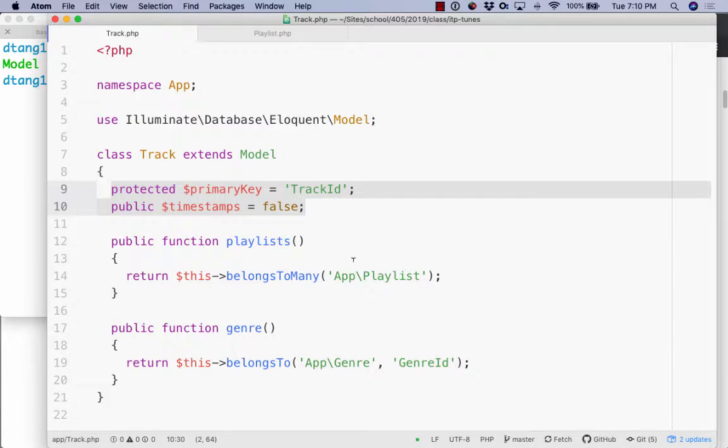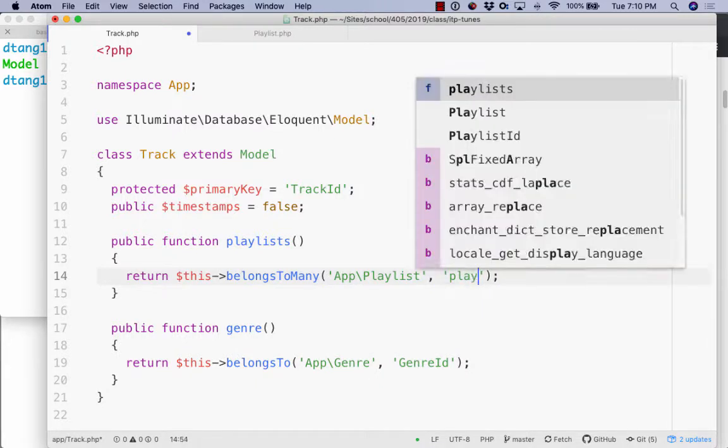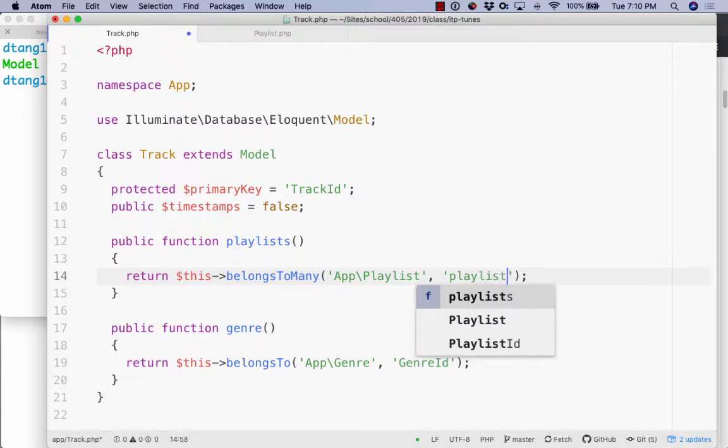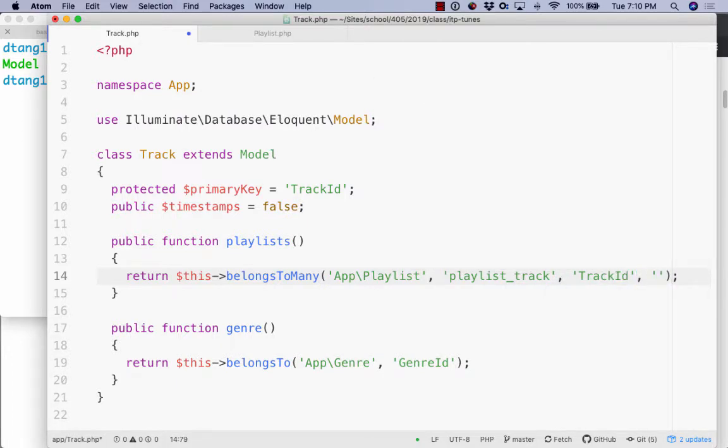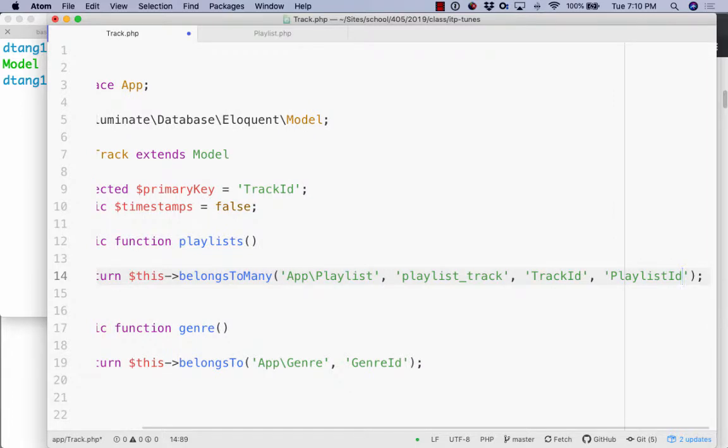Okay, so we'll go back to the track class, and then to get the playlist, we need to tell it a little bit more information. One of the things we have to tell it is what's the join table. So I can say it is playlist_track. And then we have to tell it the two keys in there. So in this case, I can say track ID and playlist ID, and these are the two columns in that playlist_track table.